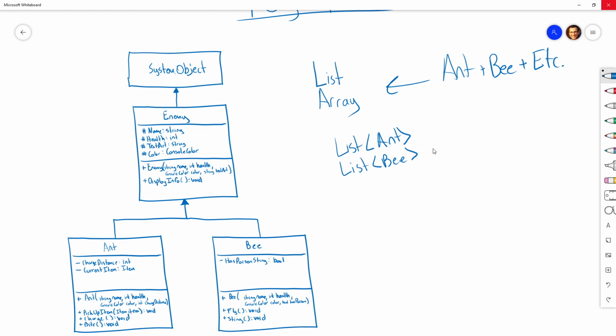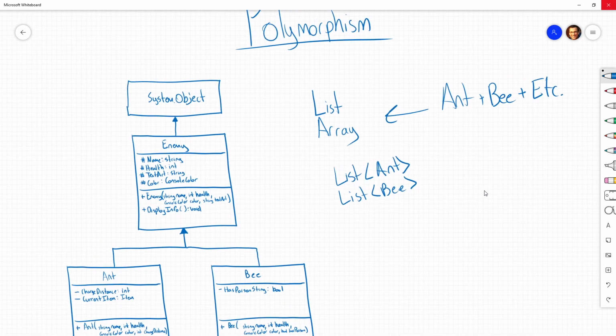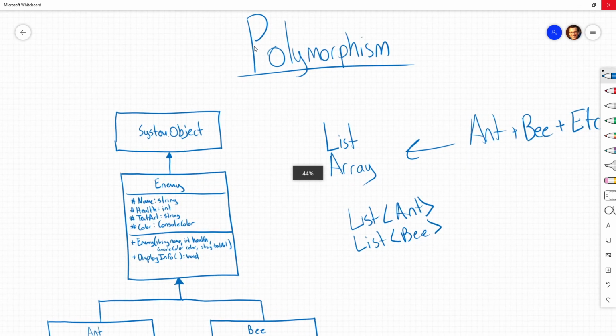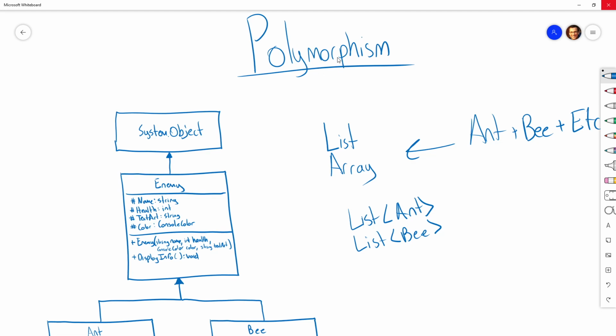And this is where polymorphism enters in. If you break the root down, we've got poly for many and morph for shape or form. So we're going to basically learn how something can act like many different things in our code.